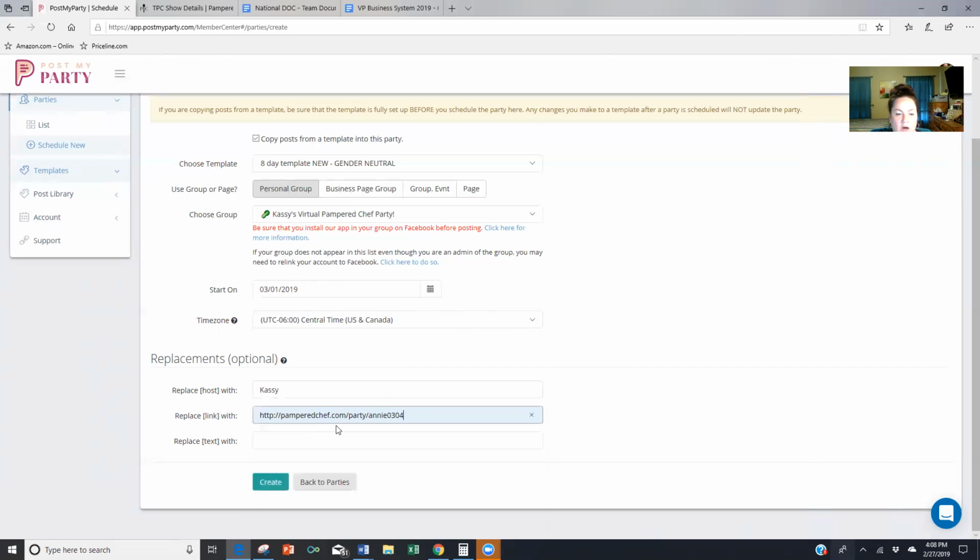The link is always going to start with this. So the HTTP / Pampered Chef, blah, blah, blah. And then you're going to put the same exact URL here that you have in Consultant's Corner. And then you have to make sure it all matches. So you want to just double check this page before you hit create.